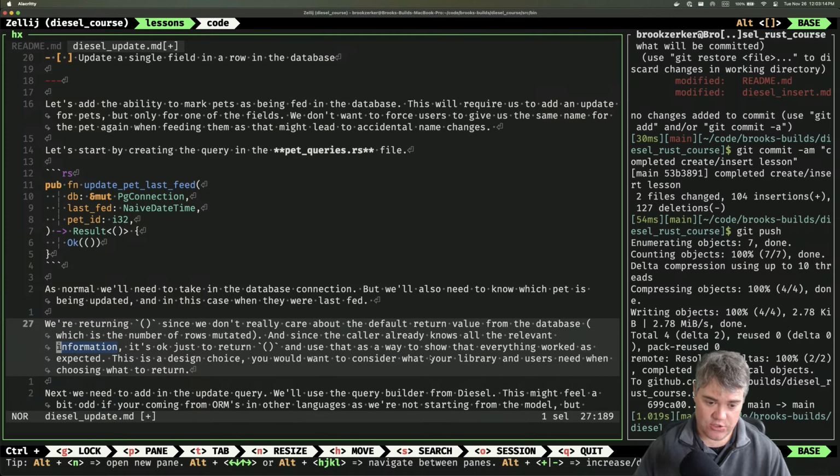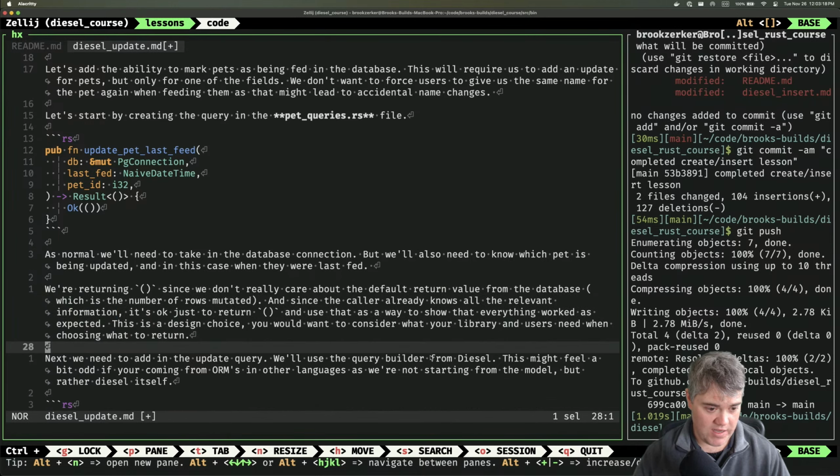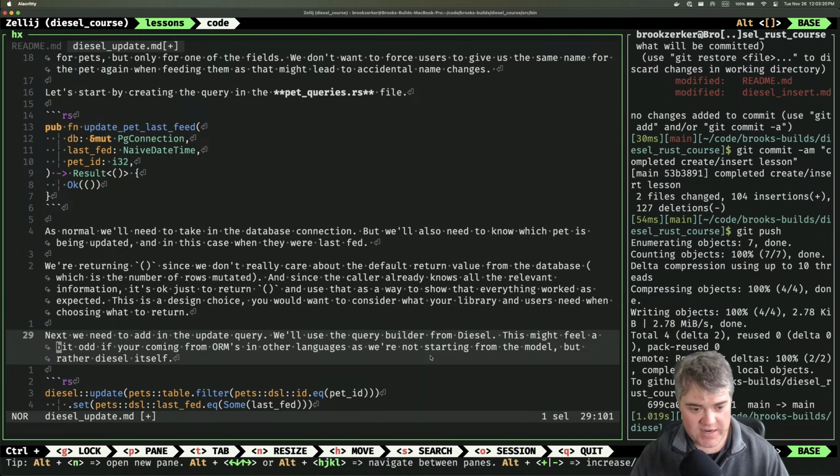This is a design choice. You would want to consider what your library and users need when choosing what to return. Next, we need to add in the update query. We'll use the query builder from Diesel. This might feel a bit odd if you're coming from ORMs and other languages, as we're not starting from the model, but rather Diesel itself.